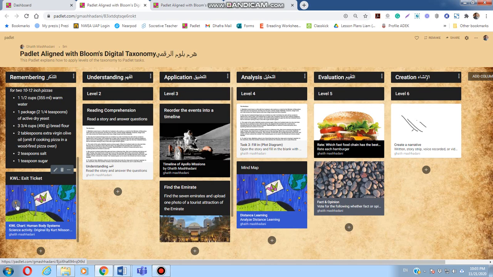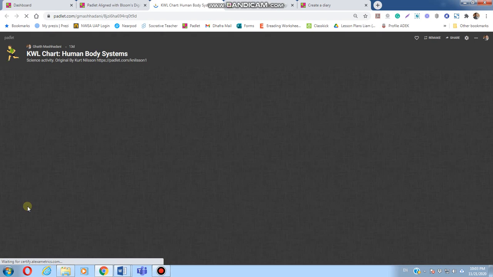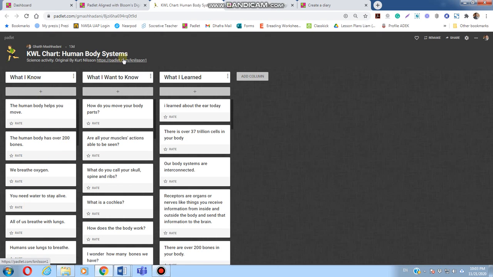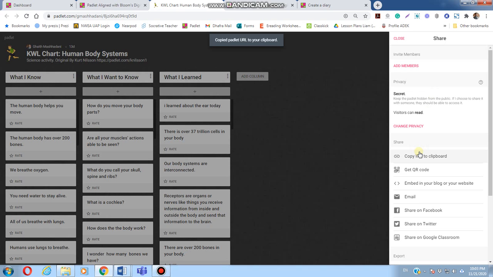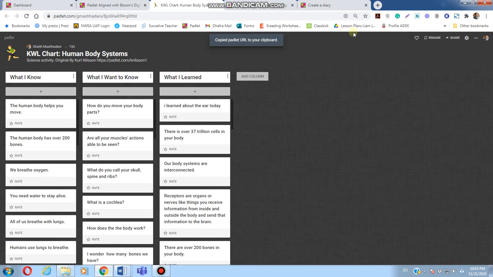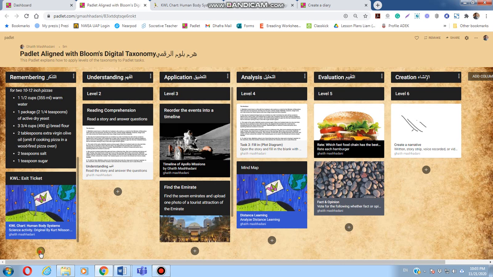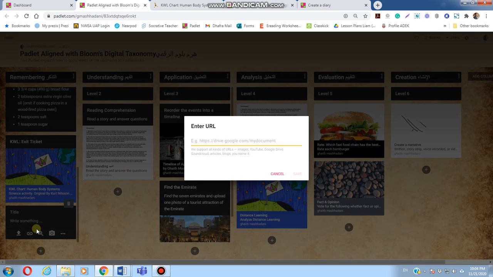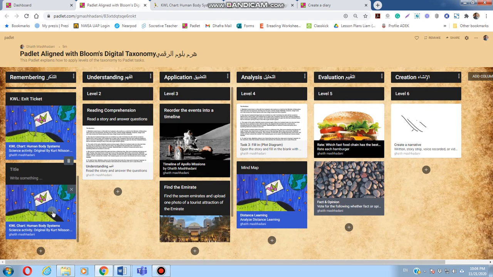So when students want to go to the KWL chart, when they click on this one, it will take them to another Padlet. So this is a new Padlet actually, which I copied the link of like this, and then I put it here. And here we have it.